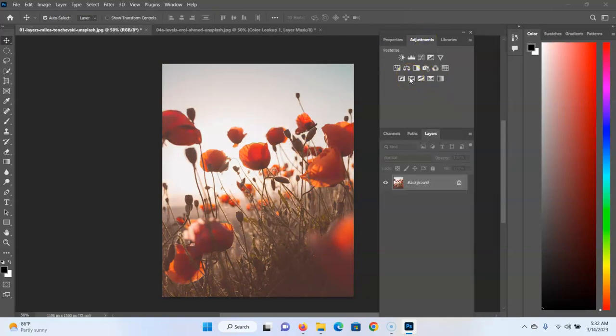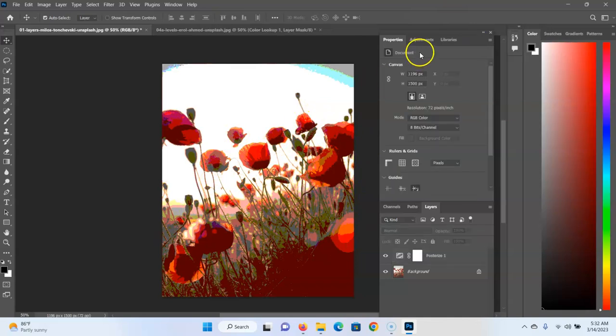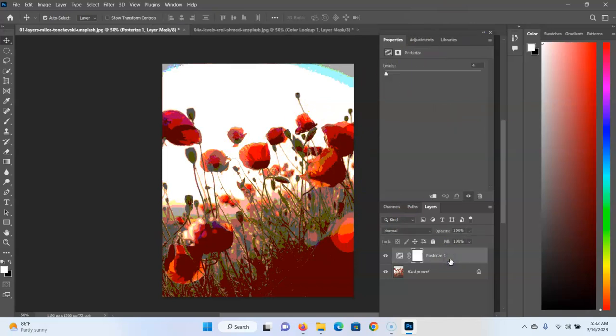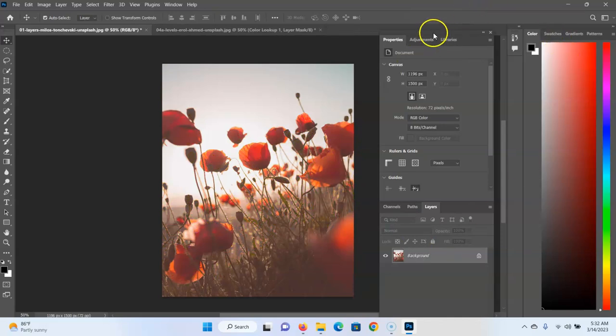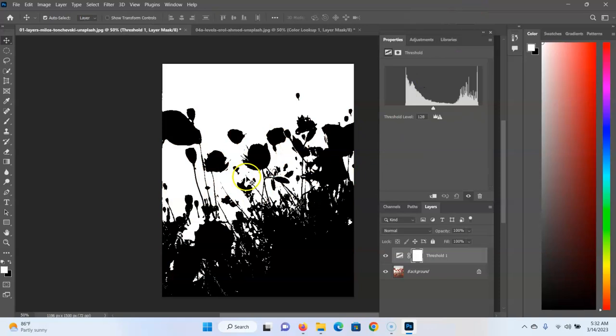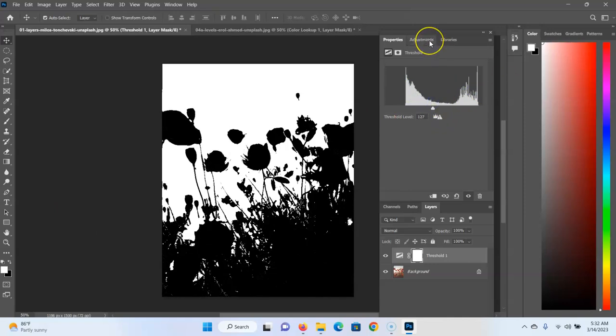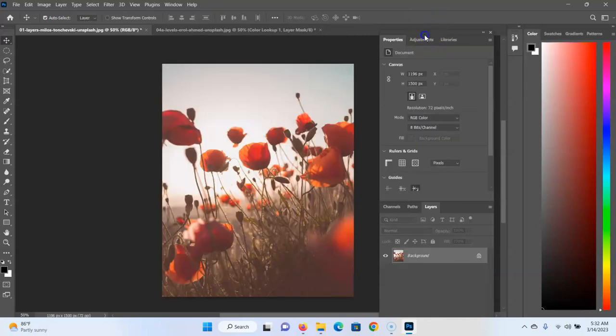So we have posterize. The posterize tool is too sharp. So it gives it a painting kind of look. So you can see how it is. Then we have the threshold. Threshold gives it a black and white painting look as well. See, when you check around with it, it's not really looking nice. So I'm going to delete that. So I'm not using that.